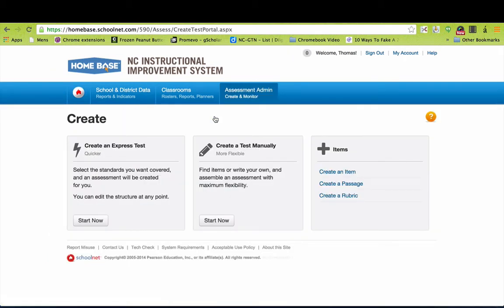And what we're going to do is create an express test. An express test is just a quick way for you to create an assessment. You don't have to create the questions. You choose from the ones in the item bank. So we're going to click Start Now.